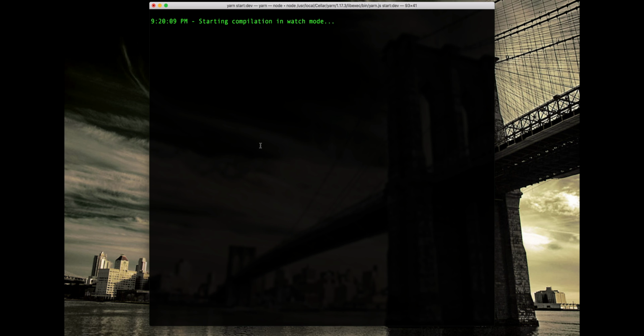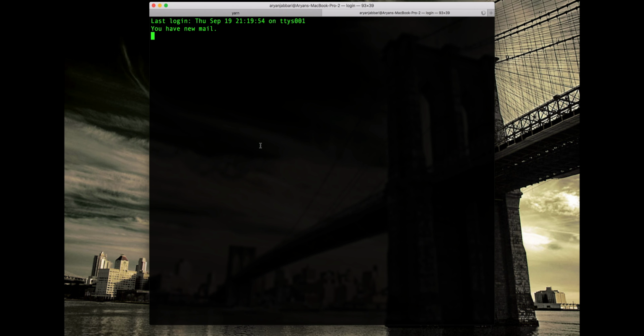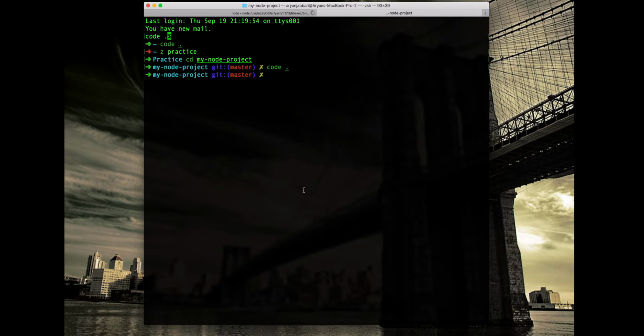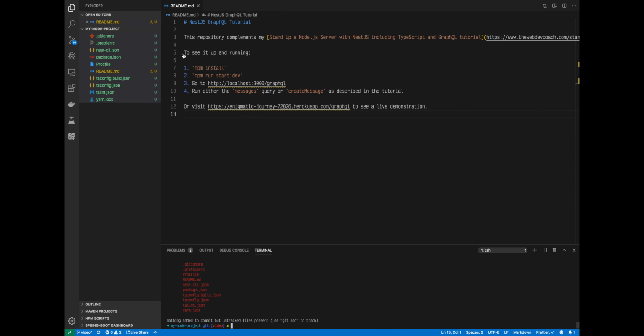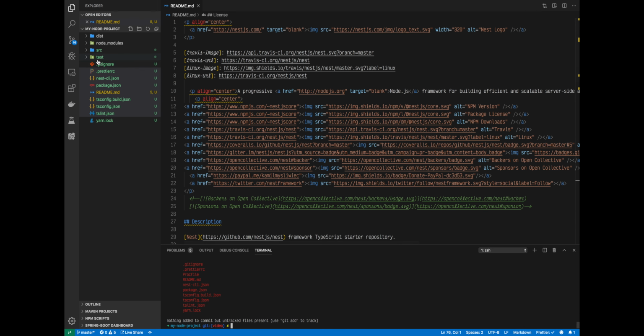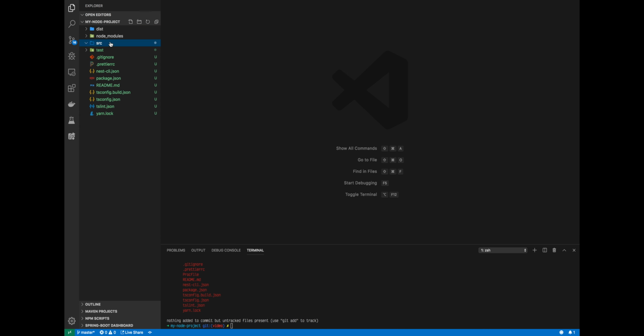Now, in addition to starting up a development server, let's open up this project in VS Code. So I'm going to type in practice, cd my-node-project and code . here. I have code set up as an alias in my terminal, and here it is. Here is my node project, our NestJS project here.